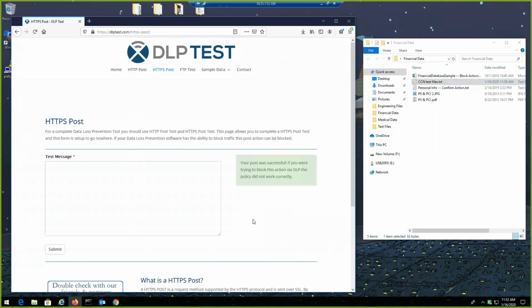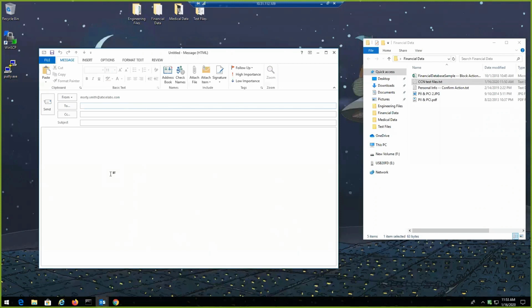Since we're auditing, there are no on-screen prompts or notifications. But let's say our user decides to send an email that contains not only a credit card number, but also a social security card number.